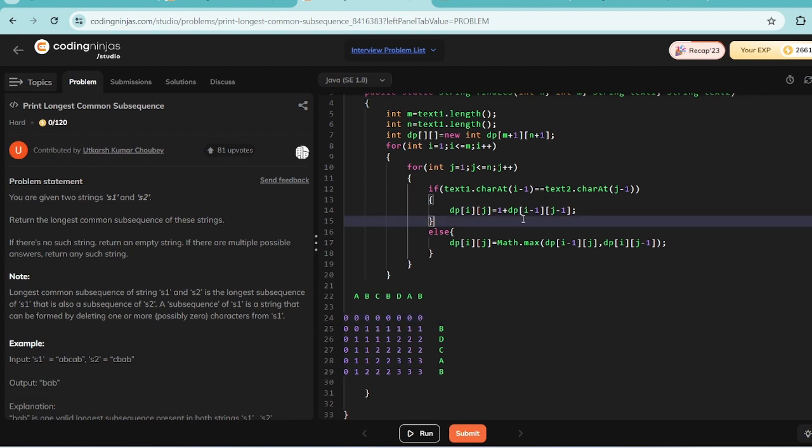Control enters the if condition, and as I said, the B over here is repeating again. So dp[1][4] is equal to 1 plus dp[0][3]. The number at dp[0][3] is 0, so we get 1 plus 0. So the value at B and B would also be equal to 1. When we reach the end of the matrix, we get the value as 3.